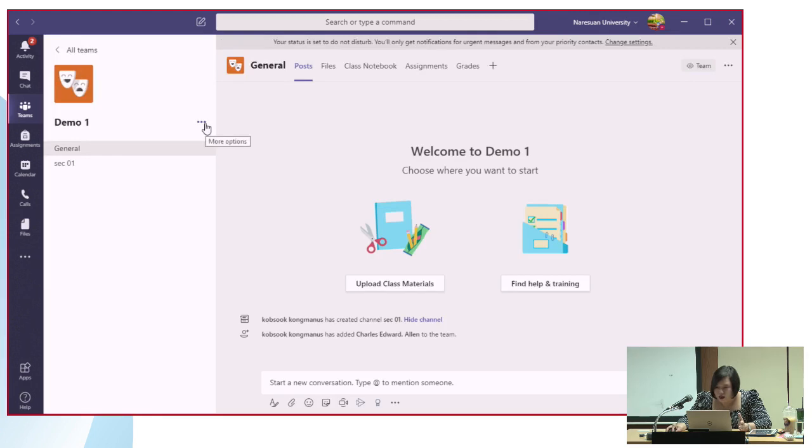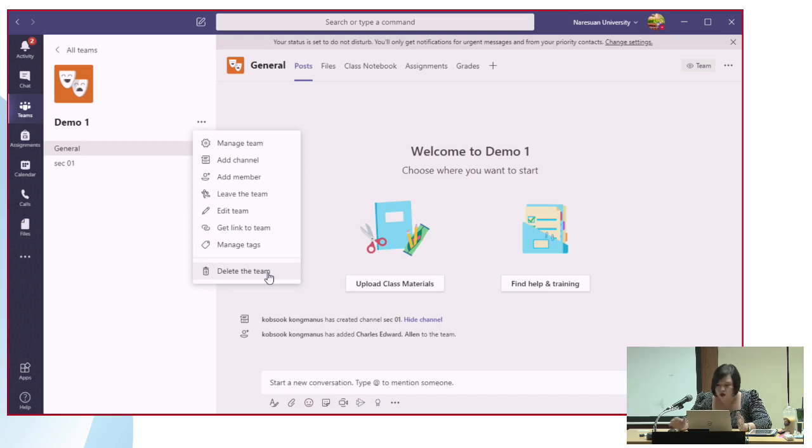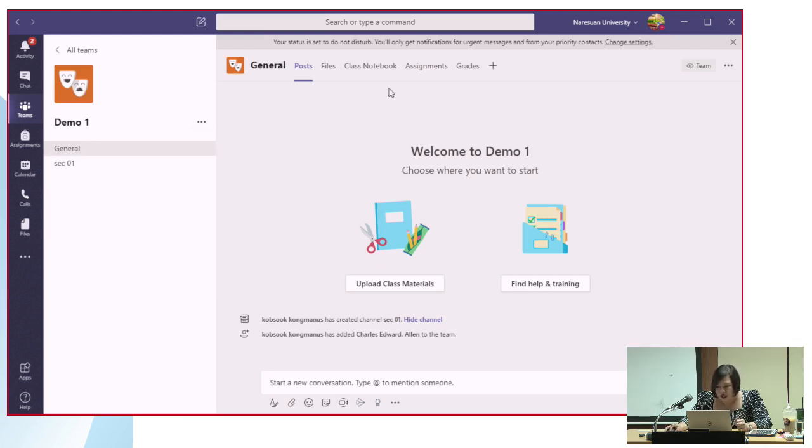And after that, go to the team's more option and select delete the team, so your team will just disappear. Okay. Now, I think everybody can create a team.